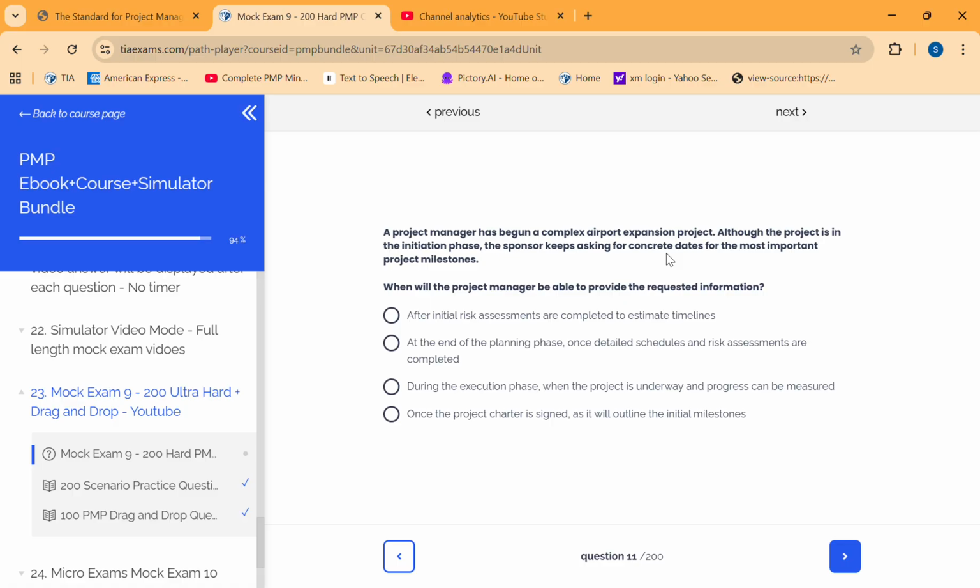It is in initiation phase. After initial risk assessments are completed to estimate the timeline, at the end of the planning phase once detailed schedules and risk assessments are completed, during the execution phase when the project is underway and progress can be measured, once the project charter is signed as it will outline the initial milestone.